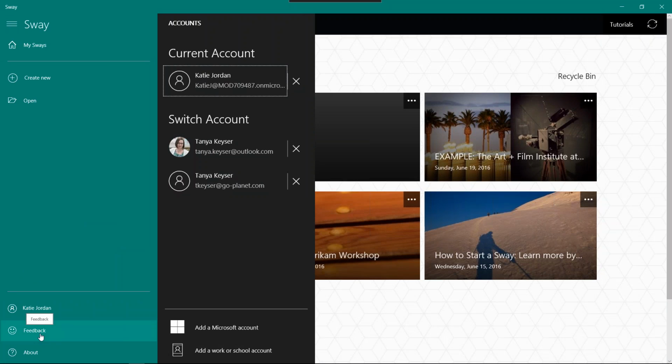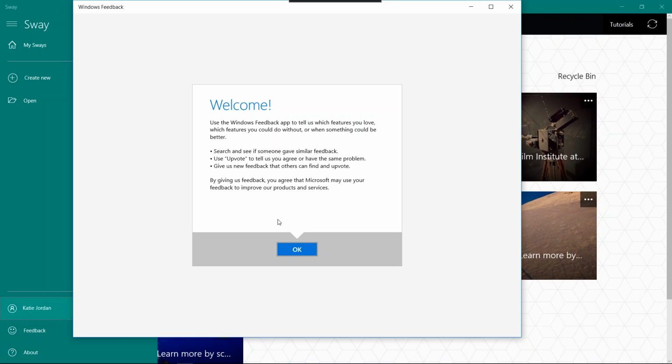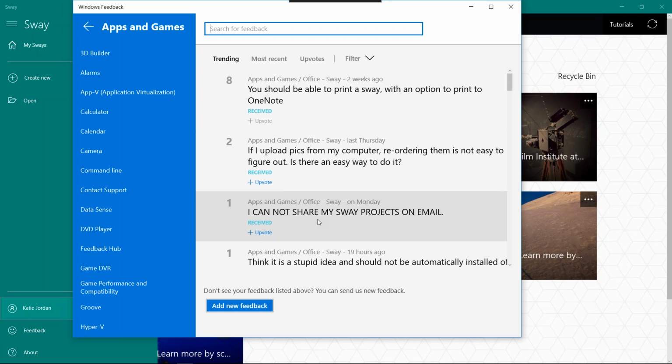You've got the feedback button here, which goes direct to Microsoft. I highly recommend that you use the feedback button. I'm going to talk about recent updates at the end here, and some of these recent updates are based on user feedback. So again, that feedback button is really key there. You can also come in here and see the feedback that's already been given to Sway.